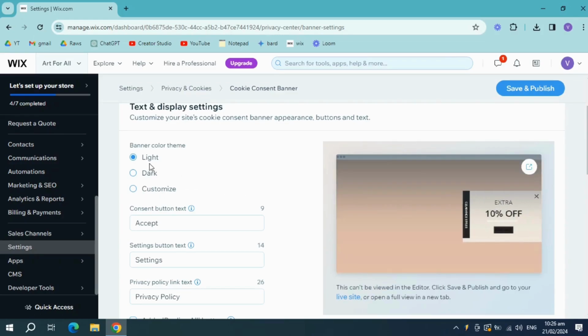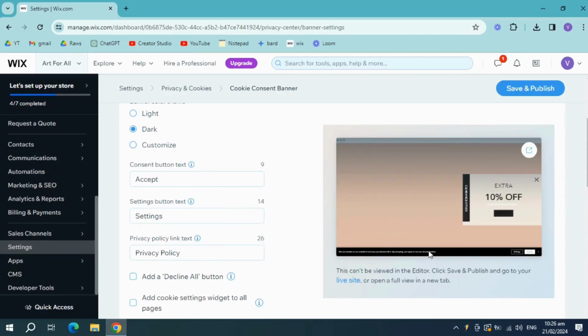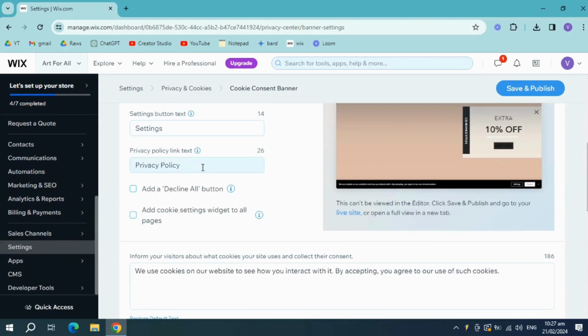So we can change the banner color theme. It can be light or dark. So for me, I'll just choose this dark. And then in here, this is what it looks like, the dark theme right here. And then in here, you have the consent button text, which is the accept. And in here, you can also have this settings button text, which is the settings, as well as the privacy link text. So you can also add a decline all button if you want, and you can also add a cookie setting widget to all your pages.